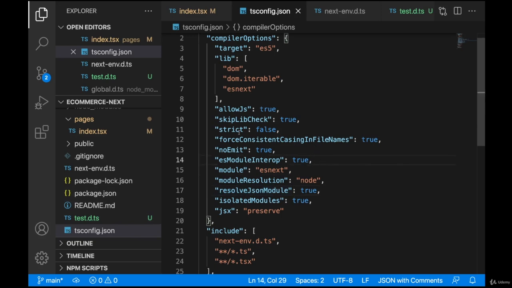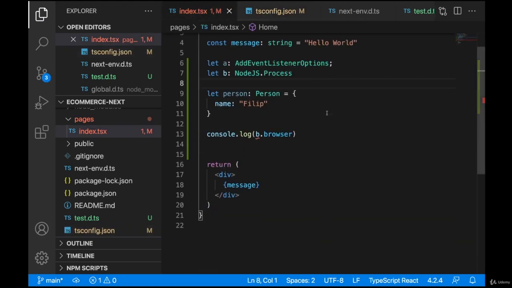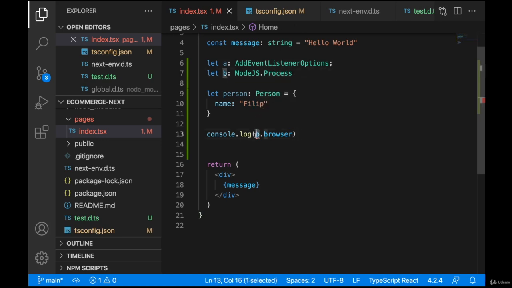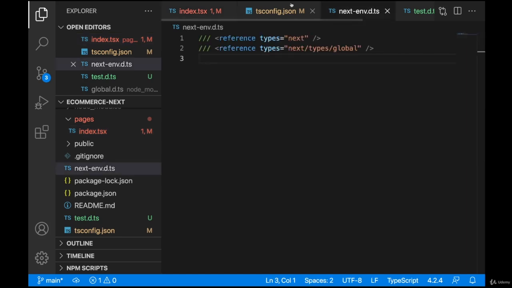For example, strict here. This will enforce some stricter rules for TypeScript. So when I mark it as true, maybe I should also see some errors. I will save it. Now our TypeScript will be in strict mode. And when I go to index.tsx, you can see we already have issues. For example, here I have a variable b used before being assigned. So you cannot access your variable before you assign any value to it. Because you can see I'm just declaring variable b, but I'm not assigning any value. So this should be undefined, so I shouldn't be able to access it, and this is enforced by the strict rule. So we will leave the strict rule as true.